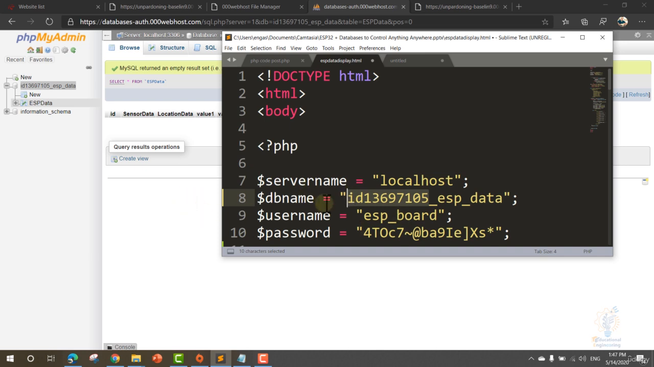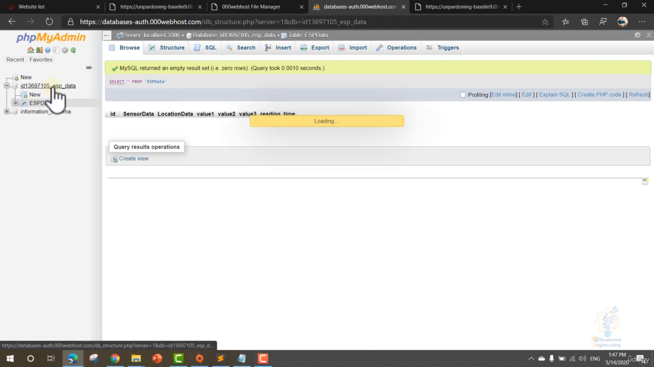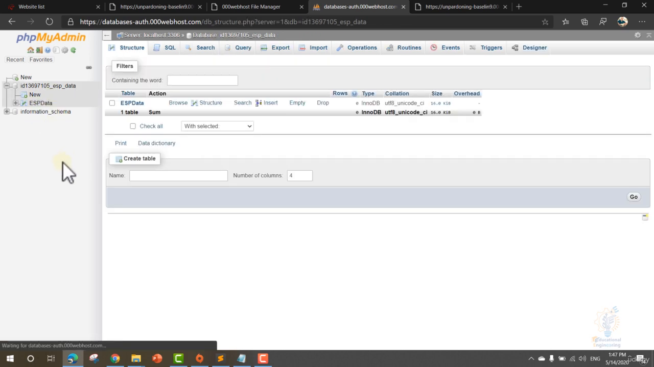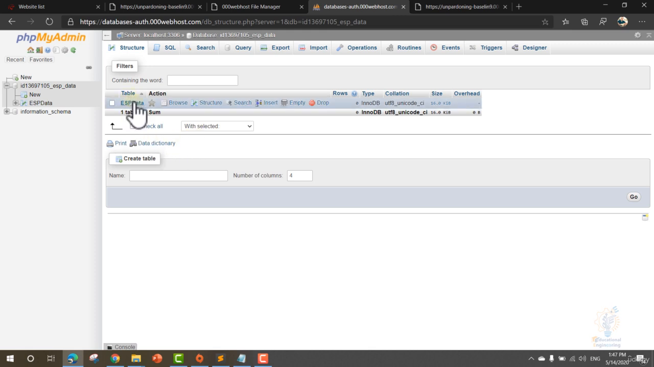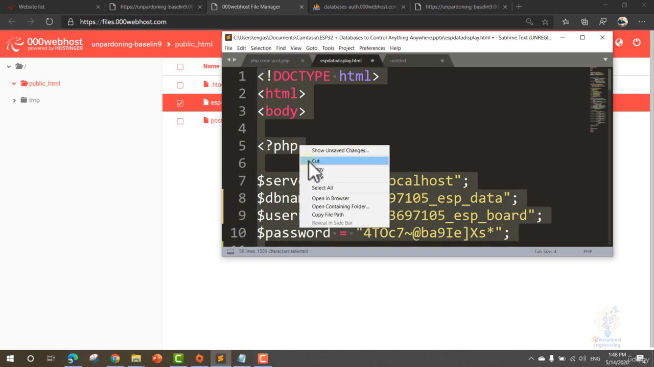Now, for the username, it's usually the same case. Now let's check the username for this database. As you can see, this is the database ID. And it has this table, it's called ESP data, so the table name is correct. We don't have to change it. Now usually you have to add the same prefix for the username. So we will copy this and we will paste it here. As you can see, now we have the ID, then the username, and let's copy the code.